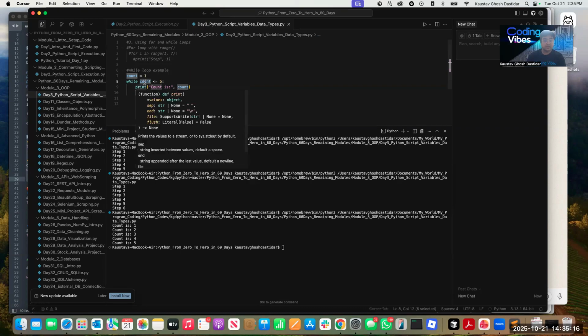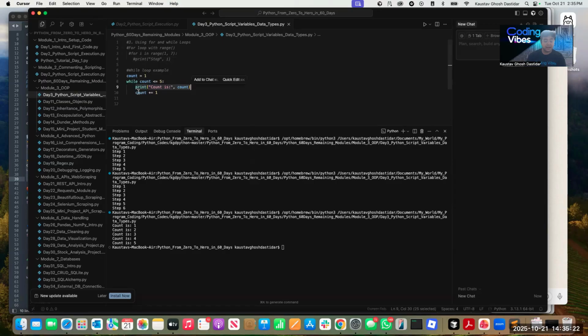Yes, count's value is 2, which is less than 5. It's going and printing the value, which is 2. Then again, 2 plus 1 equals 3. Again it goes up and checks the condition, count less than or equal to 5. Yes, that is a true condition. It's coming down to print that value, which is 3, and then again it's getting incremented.